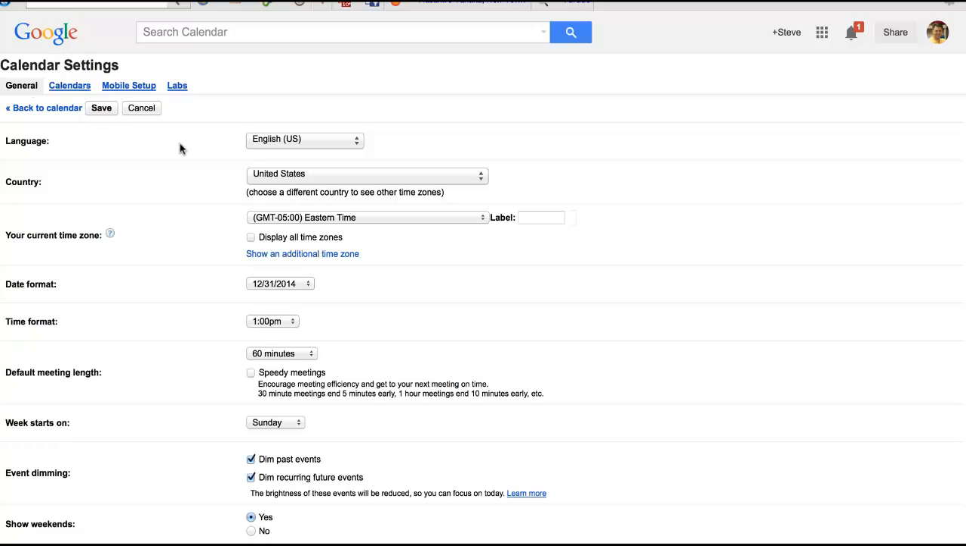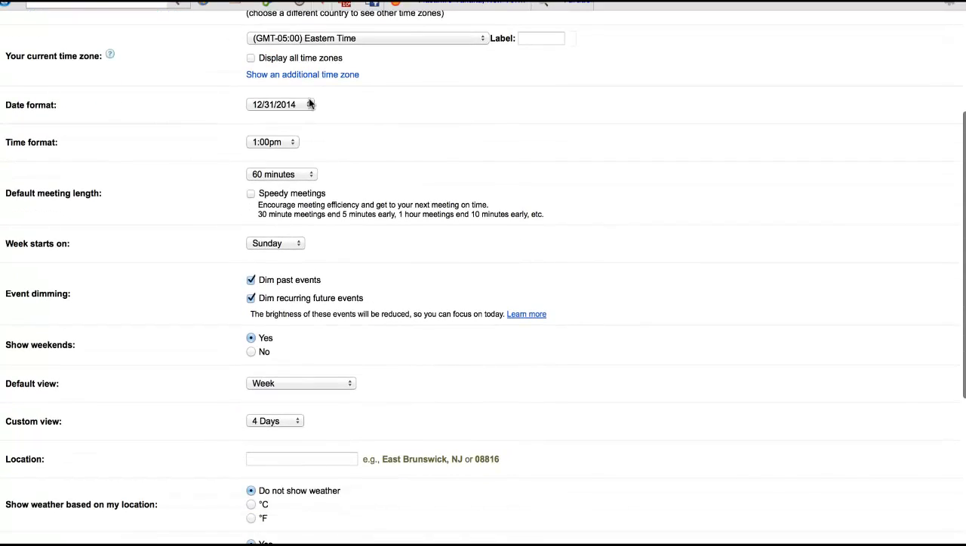So you can set up your language, your country, your time zone. You can also set your date formats and so forth. Your meeting lengths, if your typical meeting length is 60 minutes, leave it at that. Or if you feel like your meeting lengths are typically 30 minutes, that's when you schedule something just to fill in a 30-minute block, and you can always extend that on your own. So I usually just keep it to 60 minutes.